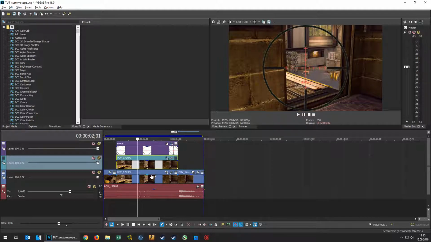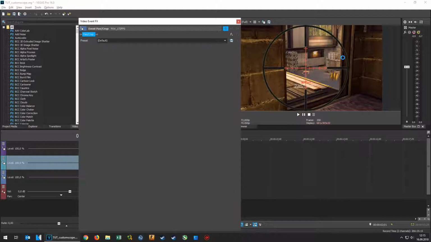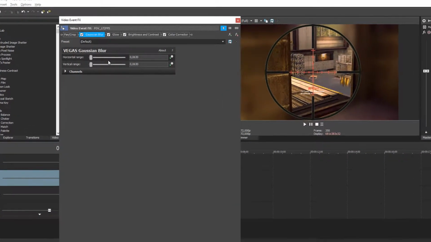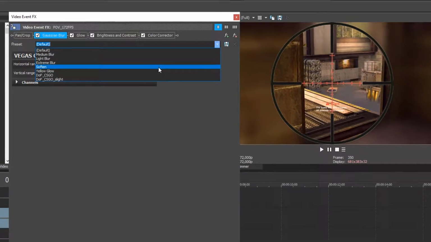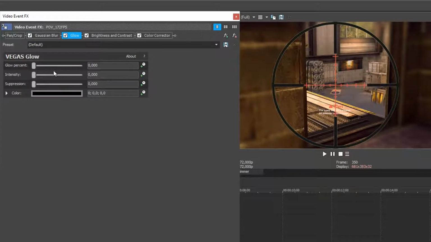So now we have the possibility to add some visual effects to the area around the scope. I'm usually using Gaussian blur, the glow effect, some brightness and contrast, and the color corrector. Those are all default effects within Vegas. And first of all, I would like to blur the area around the scope, which I'm doing with the blur effect. The glow effect is just to create a more dynamic surrounding of the scope.